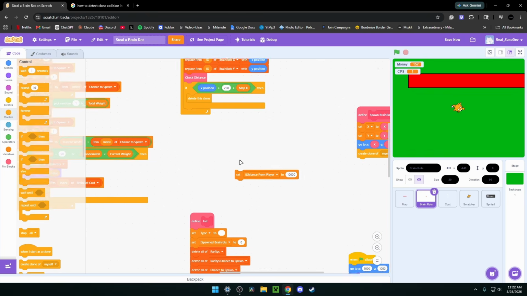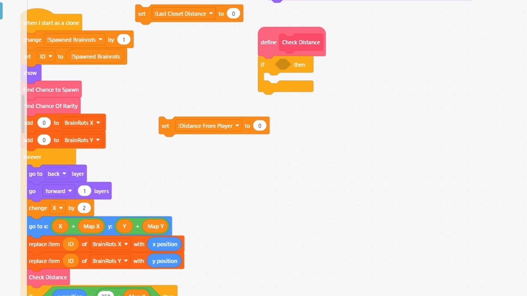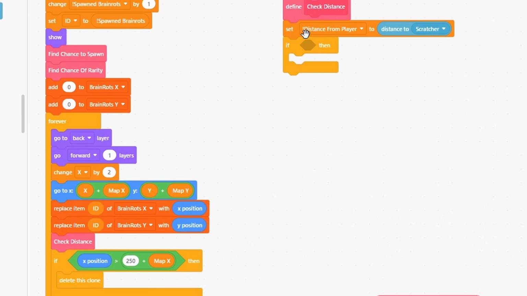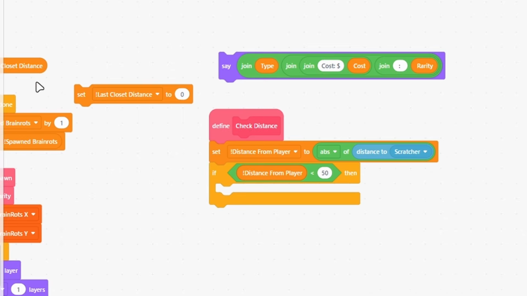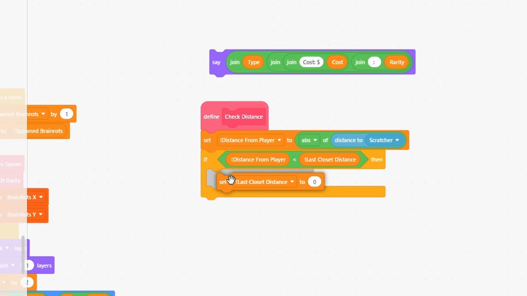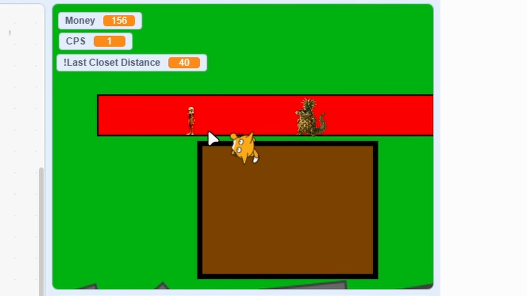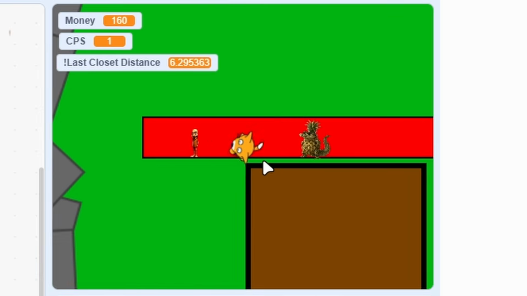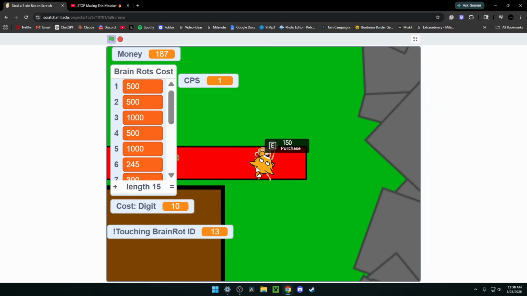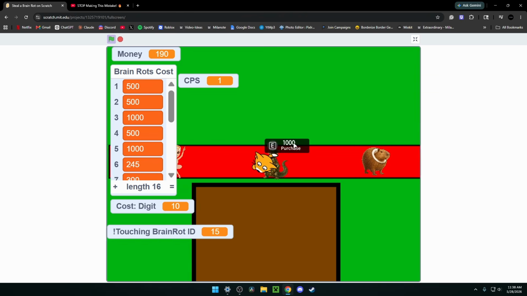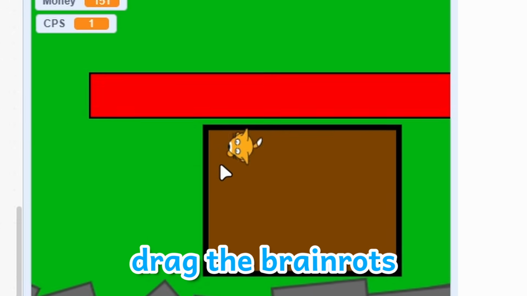There we go. And we'll do this on NF. Set distance from player to distance from player. This will be forever. And then if our distance from player is less than the last closest distance, we'll set the last closest distance to distance from player. And boom. So we're closer to this guy. Now we're not. Now we're closer to this guy and this guy and this guy. But hold on. So now you can see how much their purchase value is. There we go. Now we need to make it so you can actually drag the Brainrots to here.